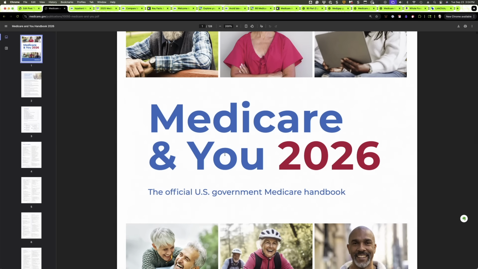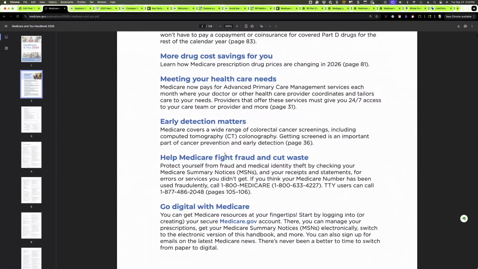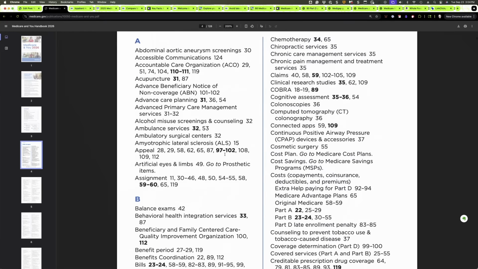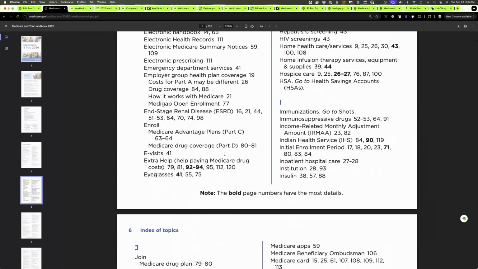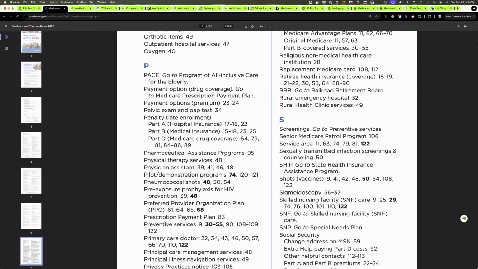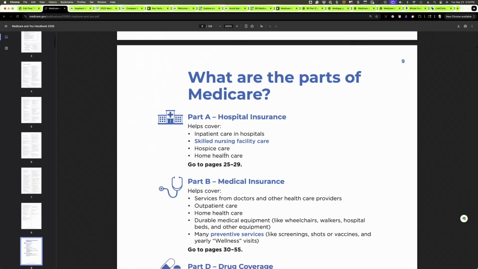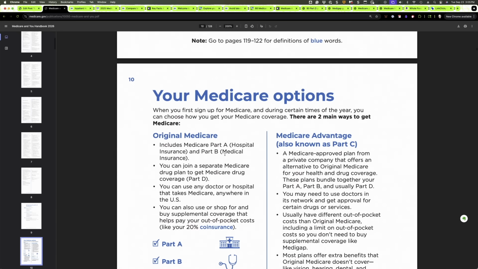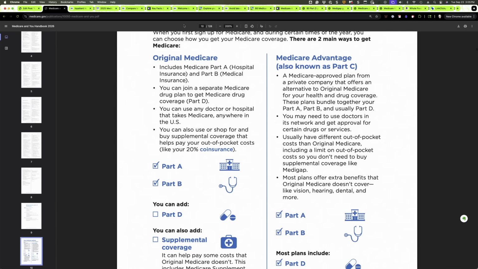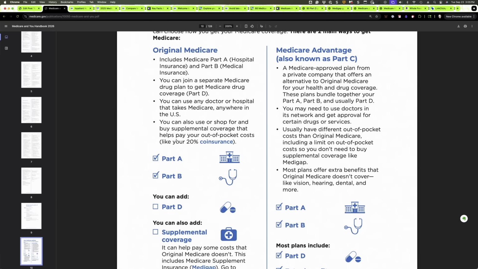It is 128 pages long. The good news is we're not going to look at all 128 pages, just a couple actually. But it's a great resource to have. As I said, I'll link to it below this video. And we'll start with original Medicare. They're describing it on the left. And original Medicare consists of Part A and Part B.